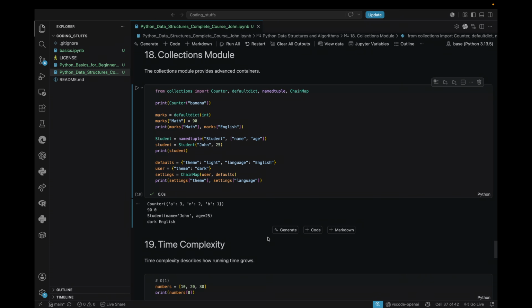Normally, tuples are accessed using indexes. NamedTuple allows us to access values using names. This makes code much easier to read. We create a student. Instead of writing student[0] or student[1], we simply write student.name or student.age. Much cleaner.